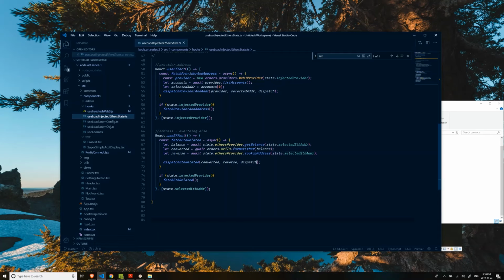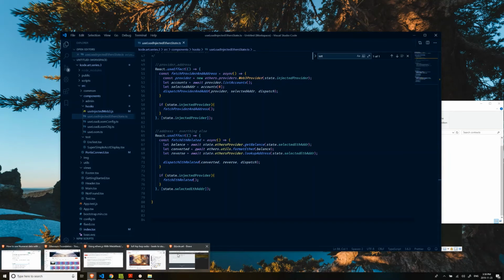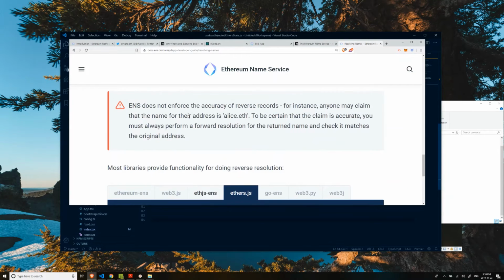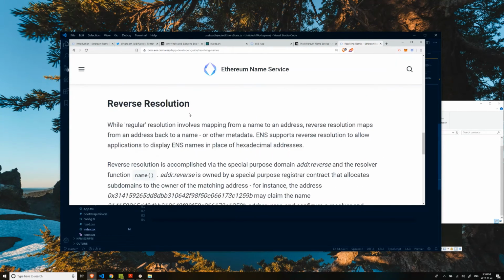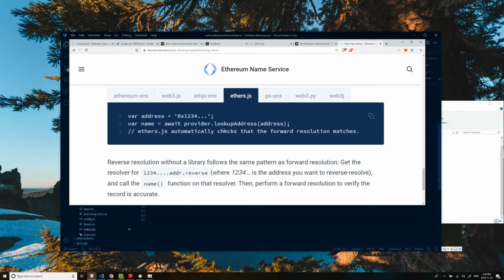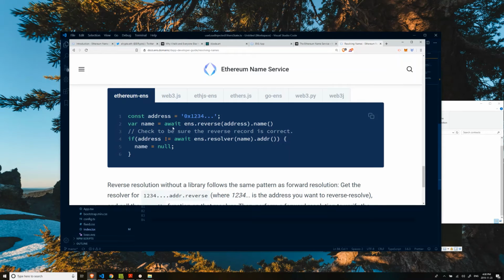And actually with Ethers, you don't even need to do that step. With Ethers, it's possible to just call this, and if it doesn't have an ENS address, it'll just return a regular address. Let me show you a couple of things in the documentation. If you install an ENS library or compatible library, Web3 actually won't allow you to do the reverse call, but with Ethers, which we're using, we just do lookup address and we'll get it back. And then with ENS, we are calling .reverse.